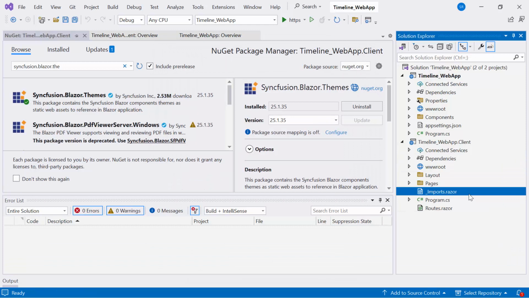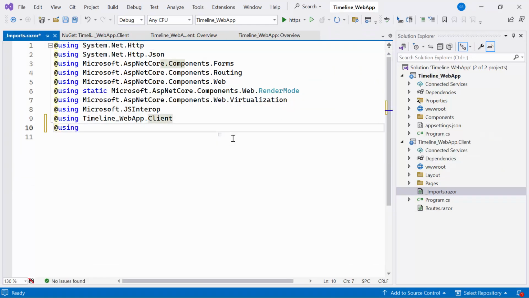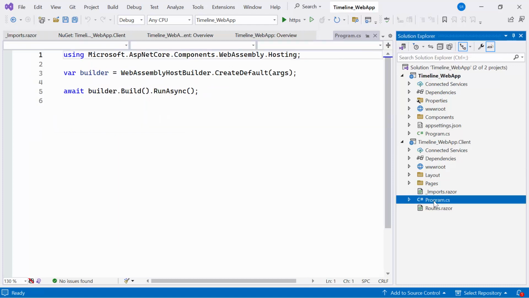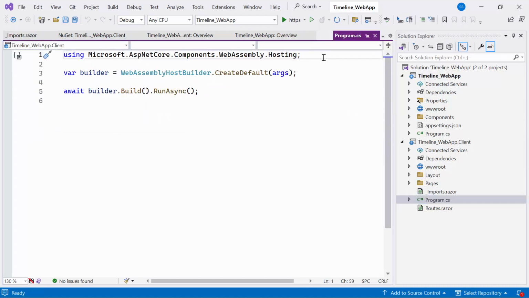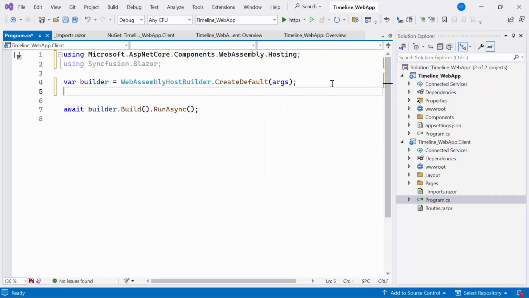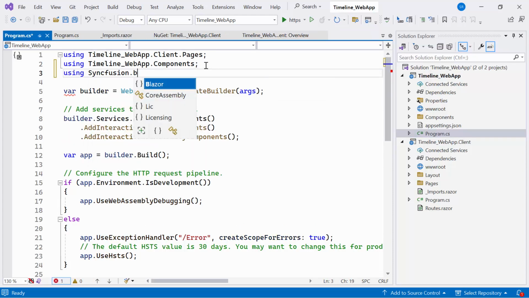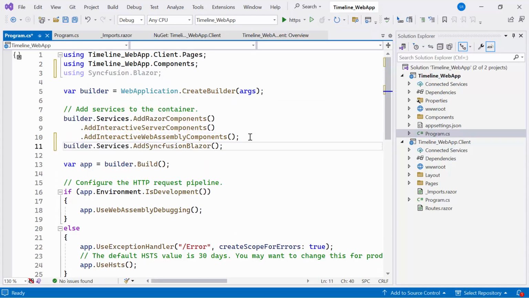After installation, I navigate to the Imports Razor file and add the Syncfusion Blazor layouts namespace, which allows me to utilize the Blazor Timeline component within the Pages folder. Next, I open the client-side Program.cs file and add the Syncfusion Blazor namespace. Then I register the Syncfusion Blazor service to utilize the timeline component. Also, add the services in the server-side Program.cs class.